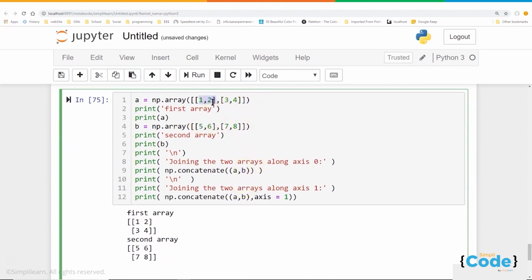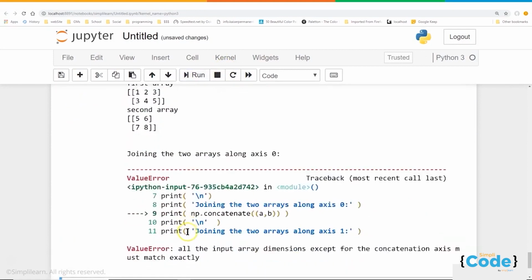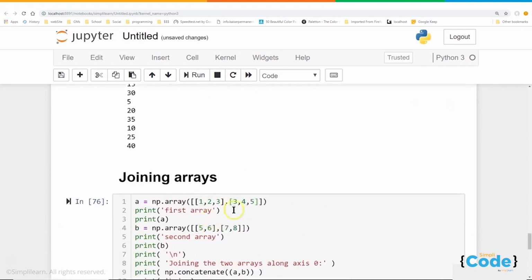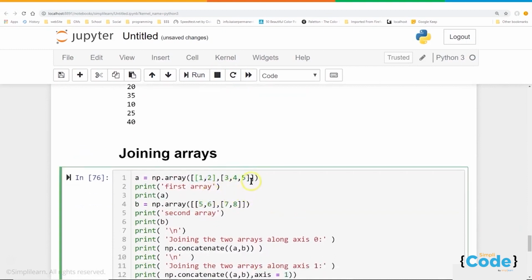In fact, let's take a look and see what happens when we do that. Let me just take this, 1, 2, 3, 3, 4, 5. And let's run that. And if we come down here, oh, we got there. It says all the input array dimensions except for the concatenation axis must match exactly. So it'll let you know if you mess up. That's always a good thing.